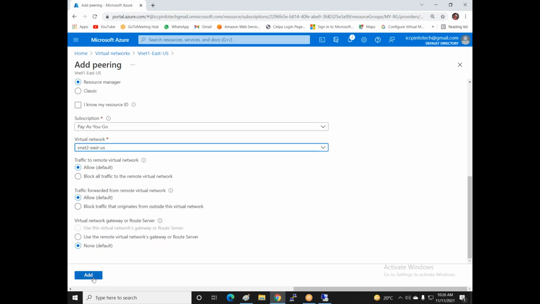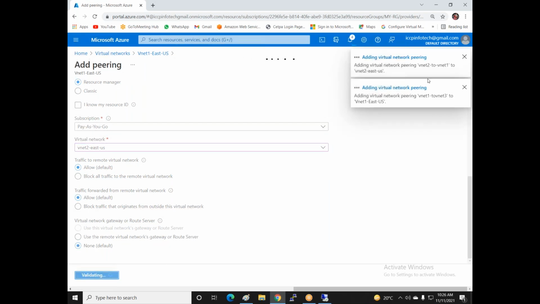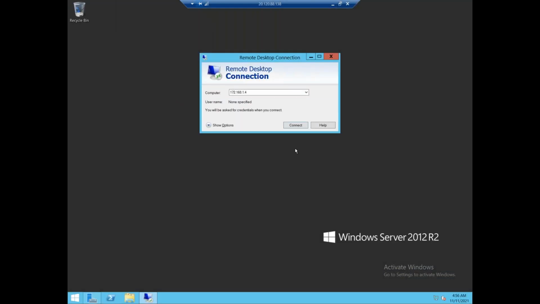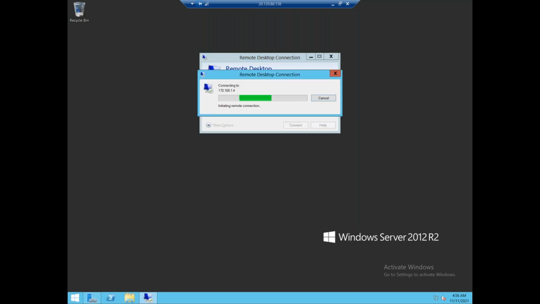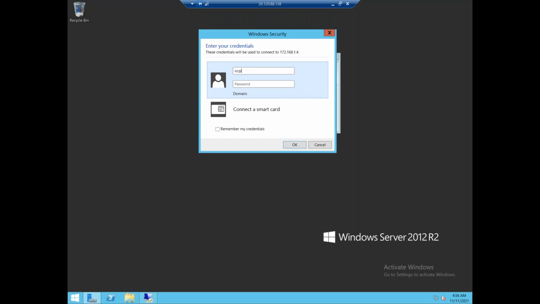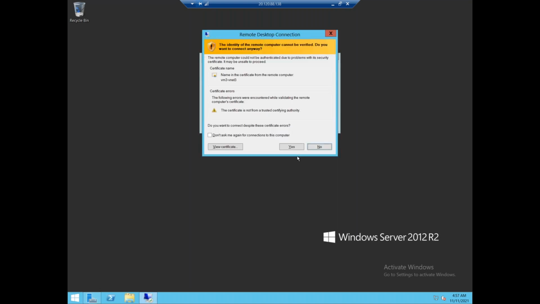Clear? Okay. And now add. So you can see it creates two peerings, 1 to 2 and 2 to 1. And the peering is connected now. If I try this again, now it's working. Got it? So the concept is clear: why we use a peering connection. Yes, it's clear.